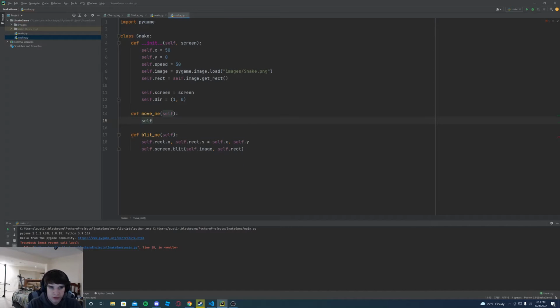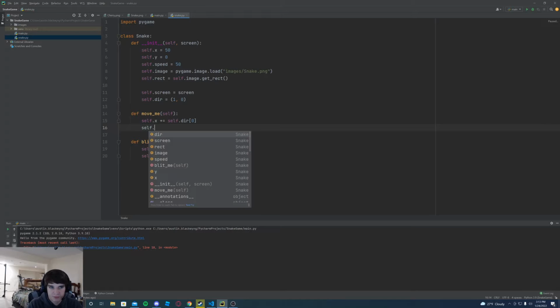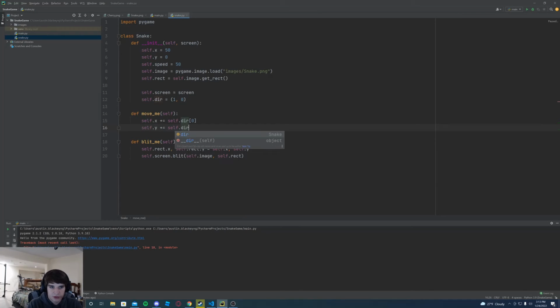Okay, now inside of our move_me function here, all we want to do is update our x and y values based on our direction. So self.x plus equals, and then we'll use our dir, and to get our x value, it'll be the first item in the list. And self.y plus equals our direction again, and to get our y value, it'll be the second item in the list, which in this case is 1. Now this is a small issue. You'll remember our direction is adding by 1. But we need our things to move by more than 1. We want them to move at least 50 at a time. So here's where we multiply by self.speed to make sure that everything is moving in that grid type of form here. So we're multiplying both of these by speed.